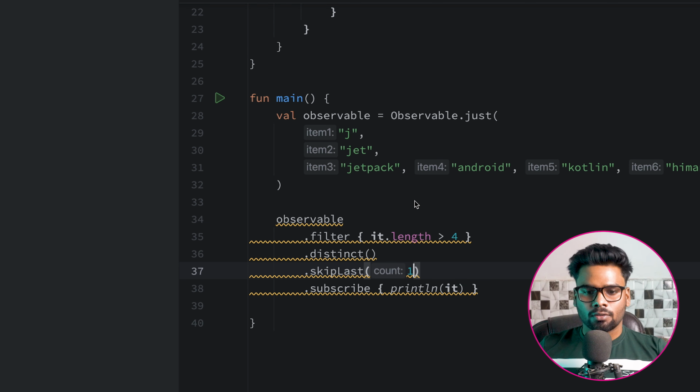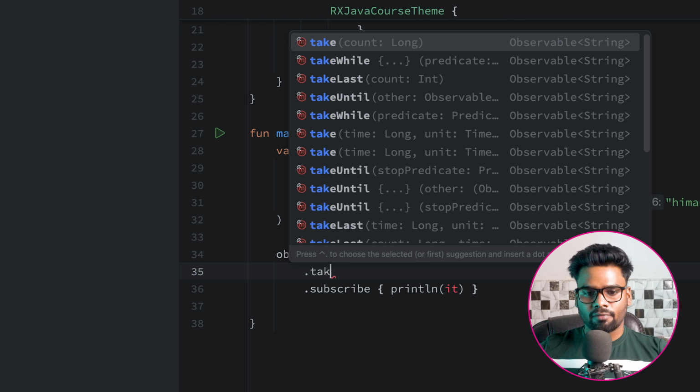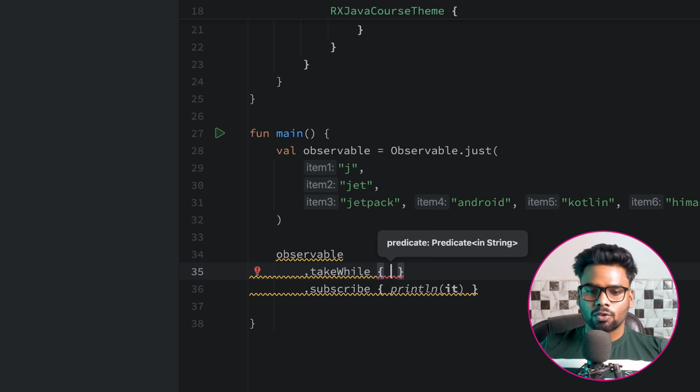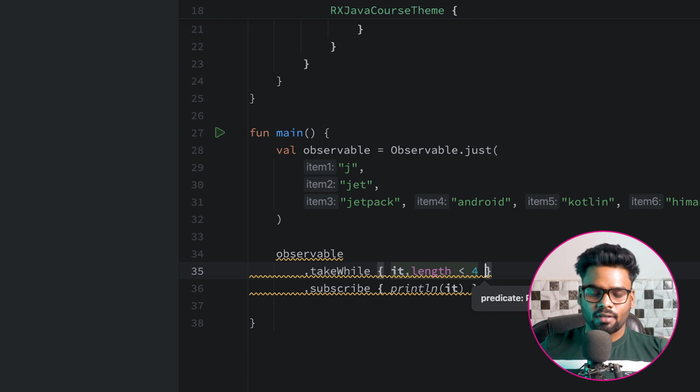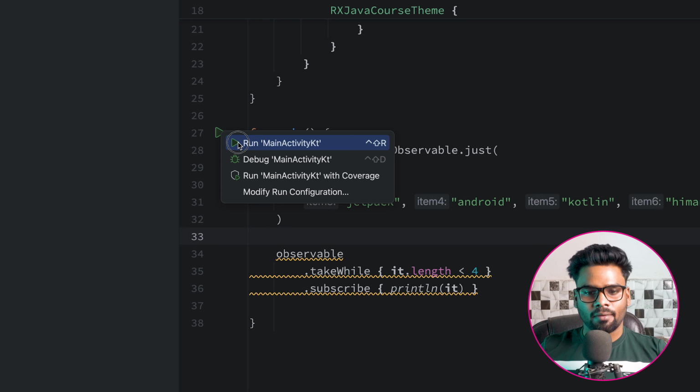Cool. So now we're gonna see takeUntil, takeWhile, skipWhile, skipUntil. These are some advanced filter operators basically. So to show you that, let me remove all of the operators that we have, and first we'll see takeWhile. In this trailing lambda, you can pass your condition, and if your condition is true, then only it will emit those values. So if it.length is less than 4, for j and jet it is true. That means we are only getting these 2 values in my final result.